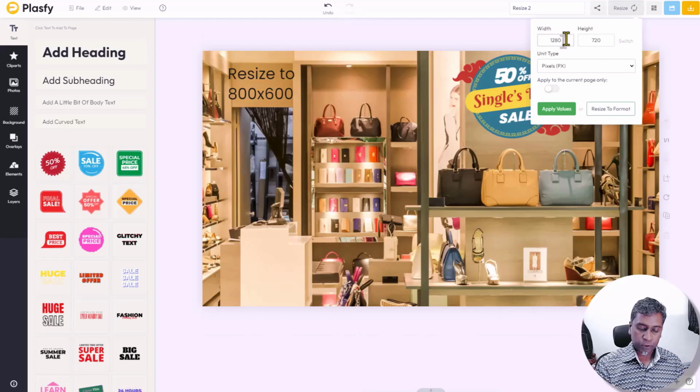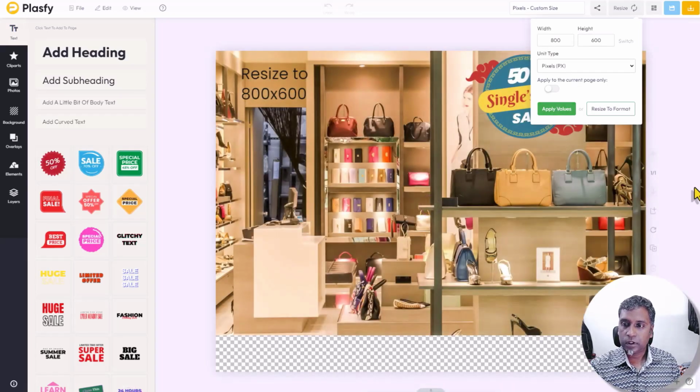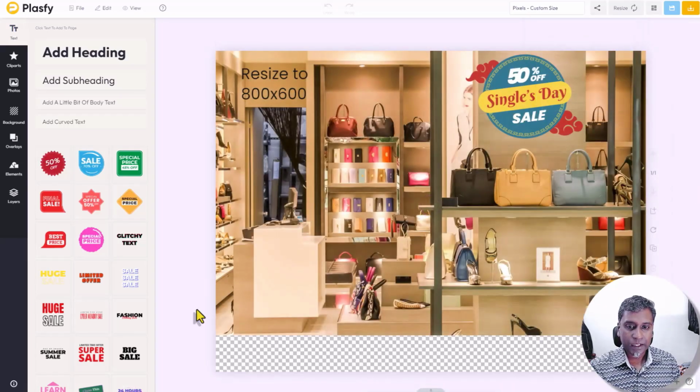I like to use the manual version, so if you don't like to use that, don't, but this is the only way you can do it. So I'm going to choose 800 by 600, click on apply values. Okay, the design has been resized.